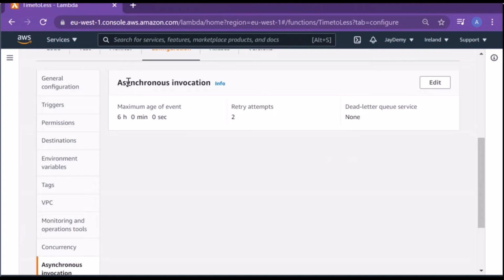So basically, if you see here, asynchronous invocation is set by default to 6 hours and 0 minutes, and retry attempts is default. By default, whenever any function fails, lambda will try to retry, that is, retry to execute the function again, in some cases like a timeout or memory issue. So it will try to run the lambda function with 2 retries, and these retries will be queued up to 6 hours, a maximum of 6 hours. This is asynchronous, so it will be queued.